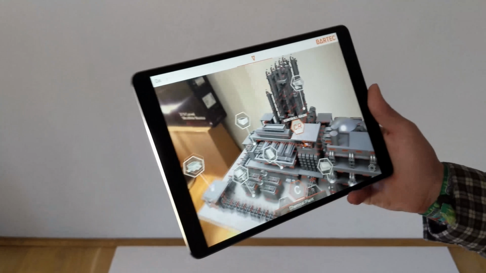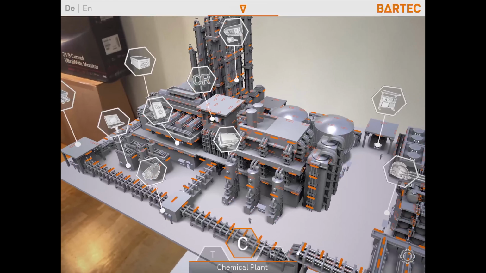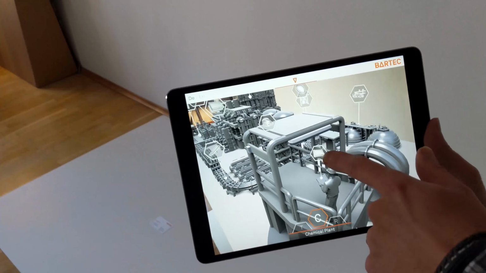So by pressing different buttons, you can increase or reduce visual complexity. Sometimes it's really good to turn off everything and then just show one part.